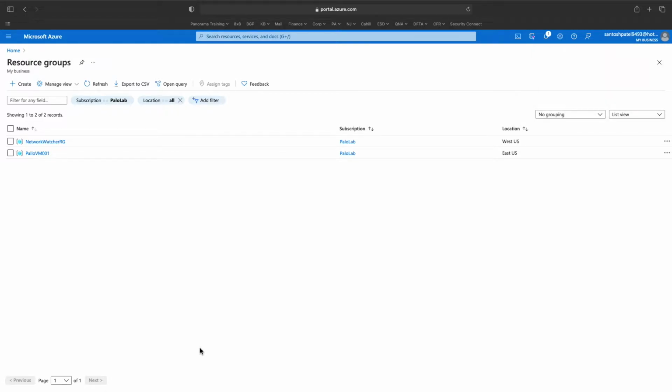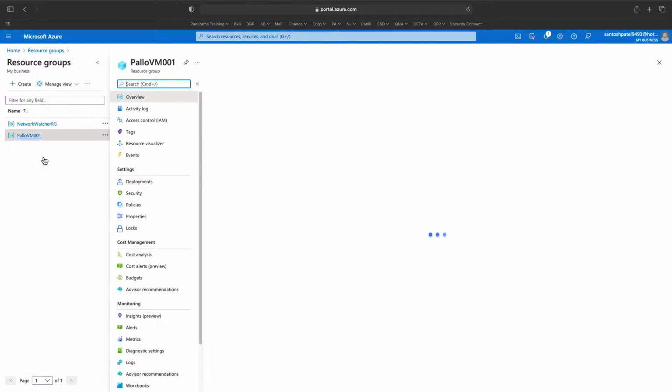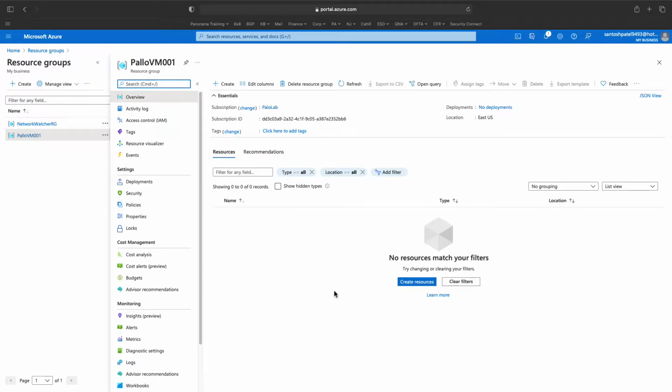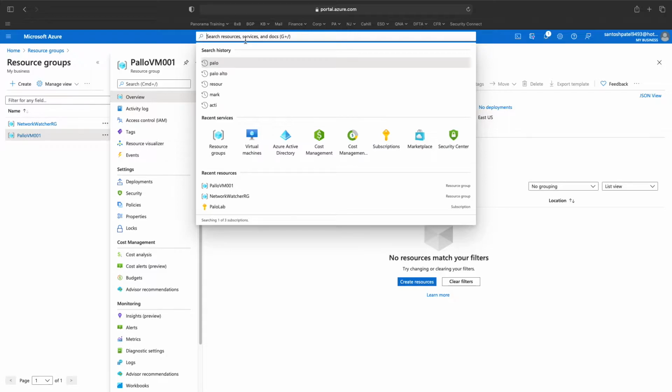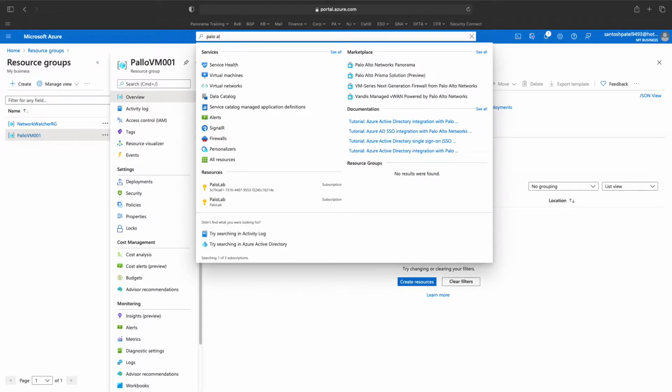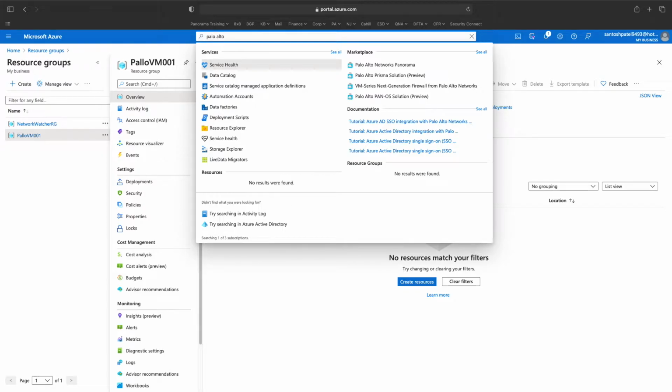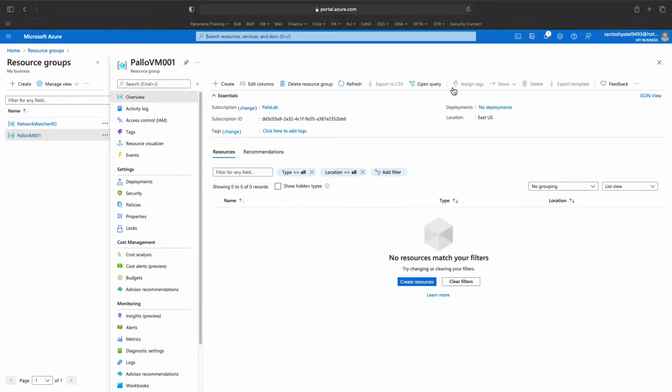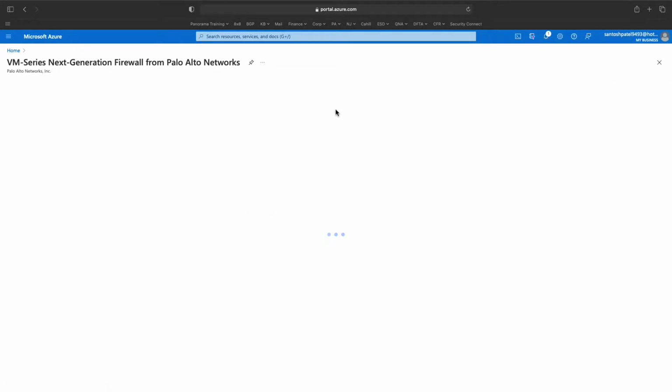Just keep in mind that you would not want to have any single thing in your resource group. It needs to be empty to start with the first VM. So quickly search Palo Alto Networks here, and then you will see on the side you can have a different kind of next generation firewall.